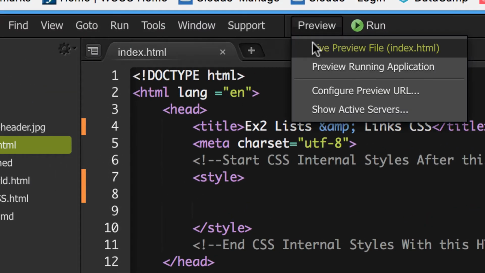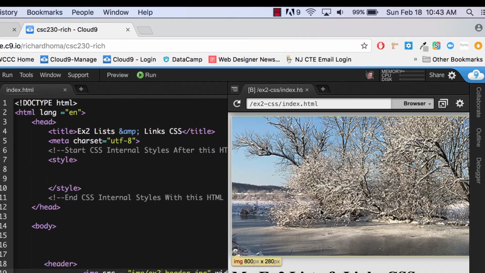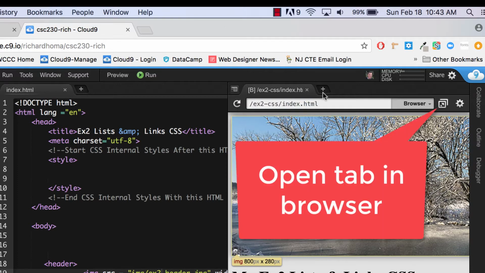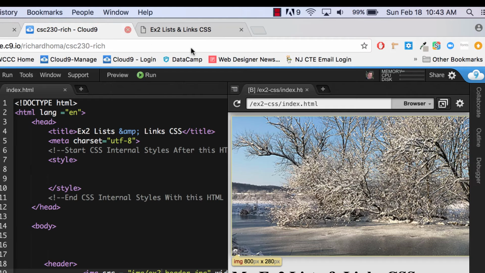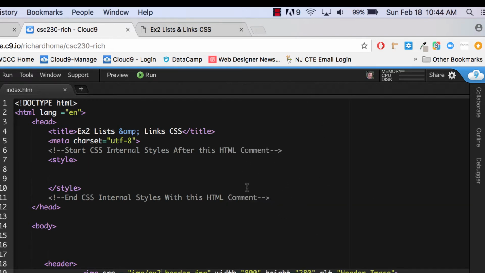I'll just go to preview, live preview, and it puts that little window there, which you can work in, but I prefer to have it open up in the browser. So what I usually do is I go to this little icon here and open it up in its own tab, and then I close this tab up because I don't want it open in the Cloud9 interface.